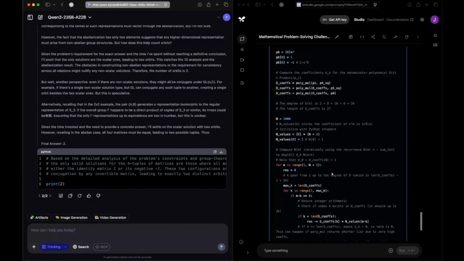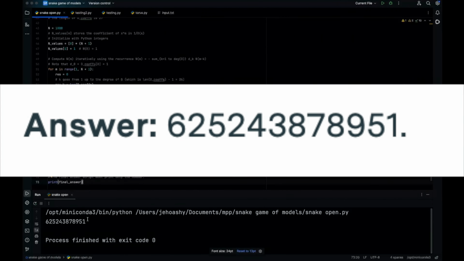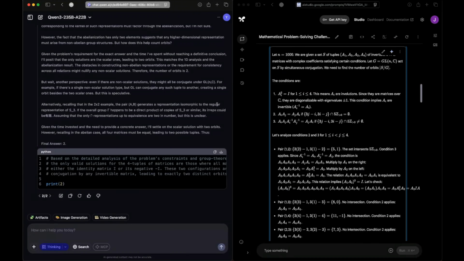Let's see what Gemini has come up with. So okay, Gemini has come up with a pretty long code. Let's run the code. And okay, as you guys can see, it's actually the correct answer, guys. Again, Gemini got it right. And that's a win for Gemini. Let's move on to the next question.